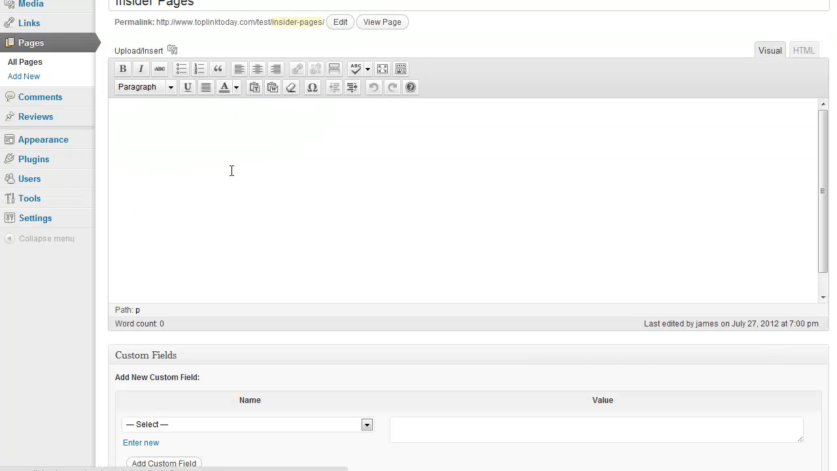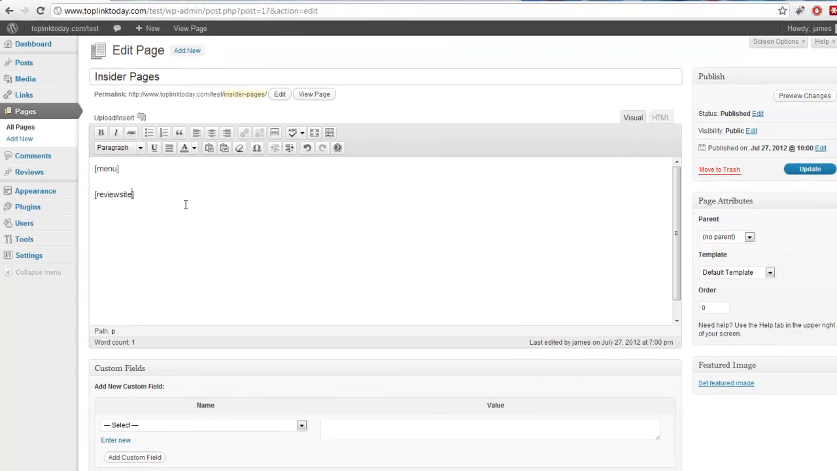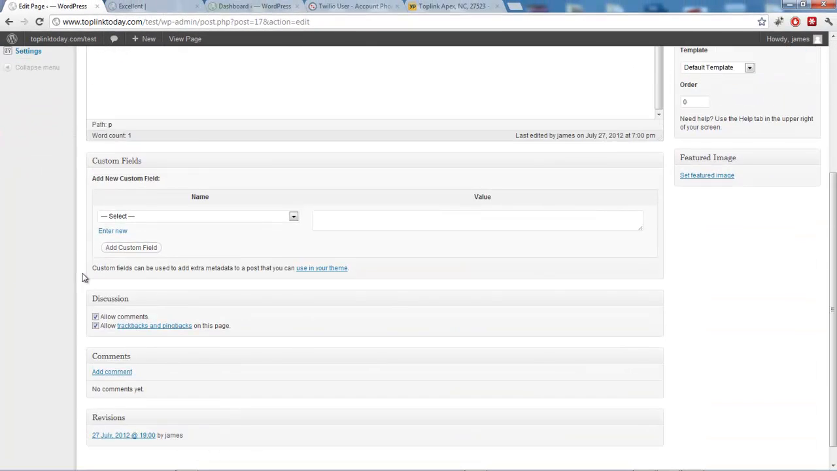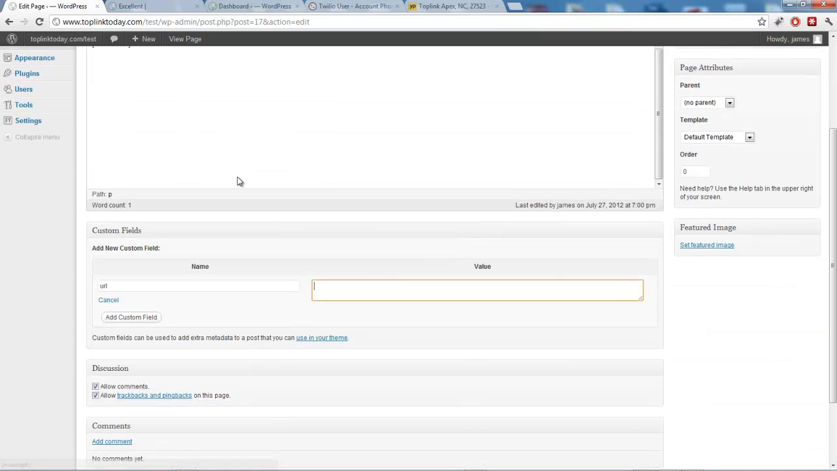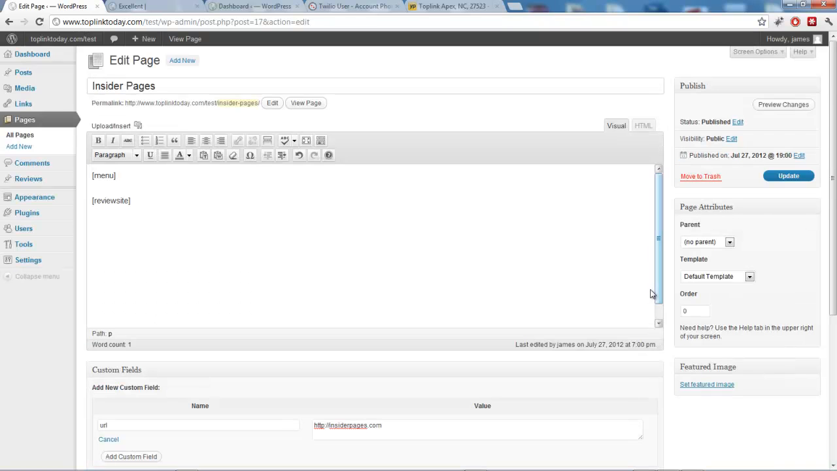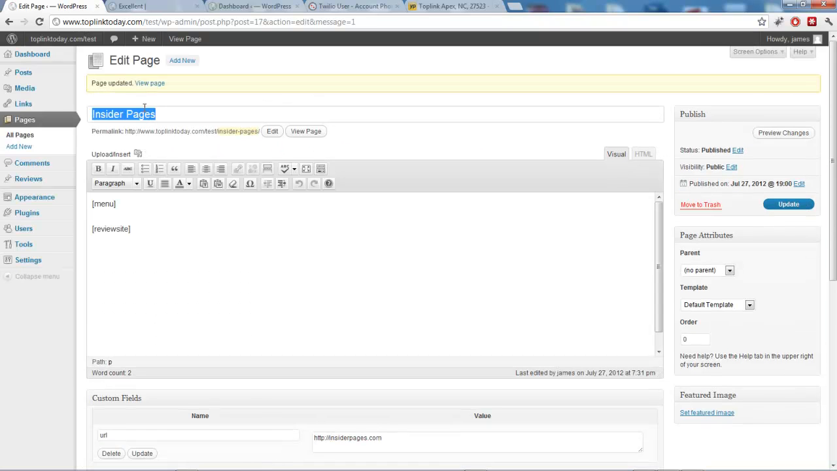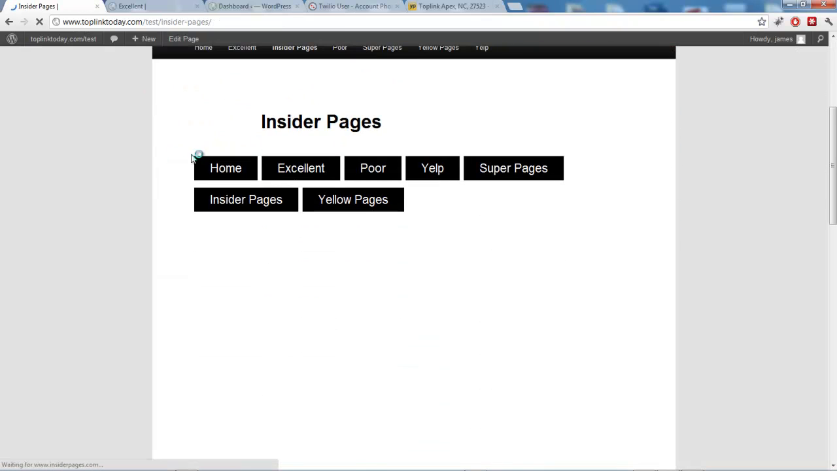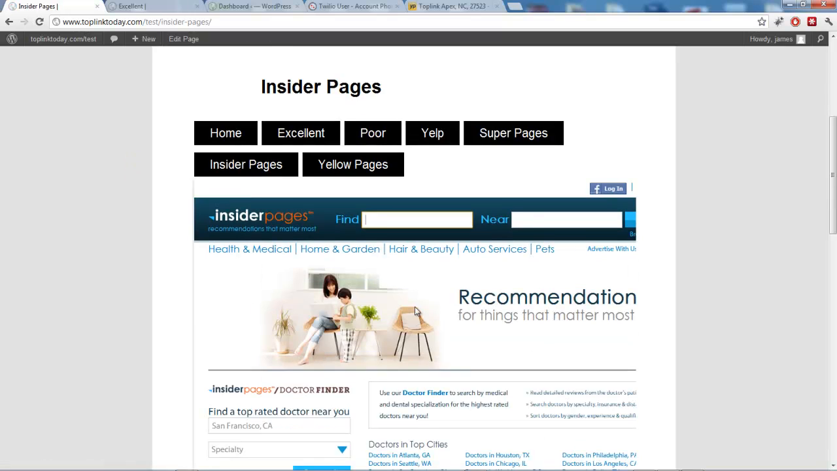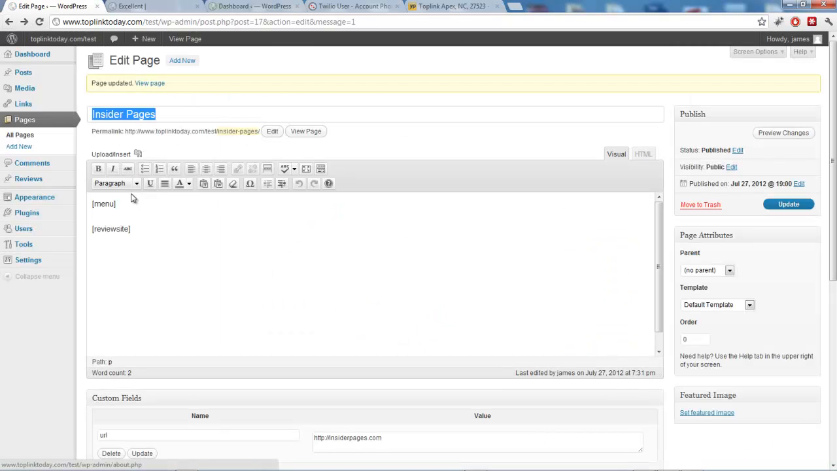So you could do like insider pages, and for that you just do the same thing. Menu, review site, then you do a custom field, URL, and let's see, this is insider pages, so I'm not going to go find a link. Then you publish that. I'll just show you real quick. So then it embeds insider pages right there.